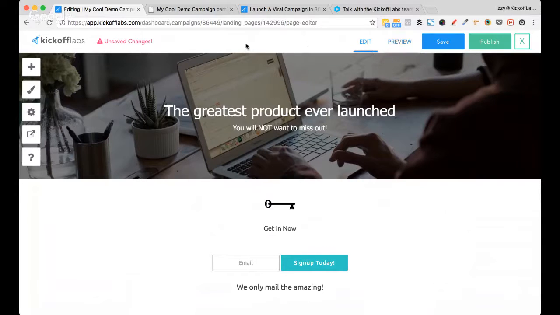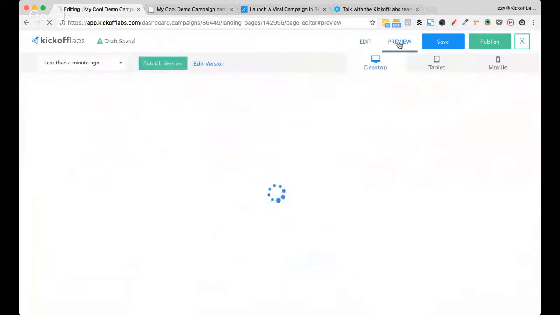So this is the page editor. Once I want to preview the page, I can go ahead and click save, and clicking save will save a draft of the page, meaning that I could come back to this later on. I don't have to publish it live. I can come back and I can edit it later. And to preview it, I can just click the preview button.